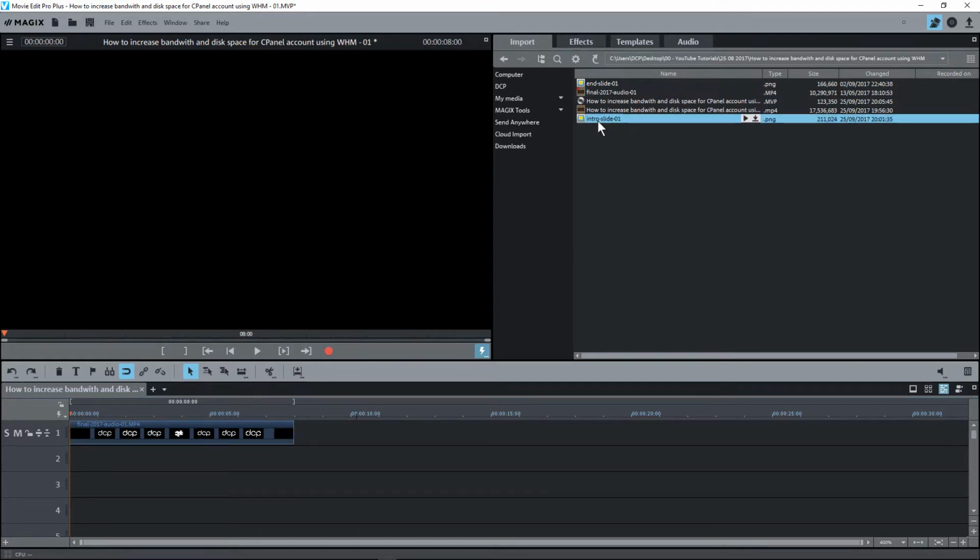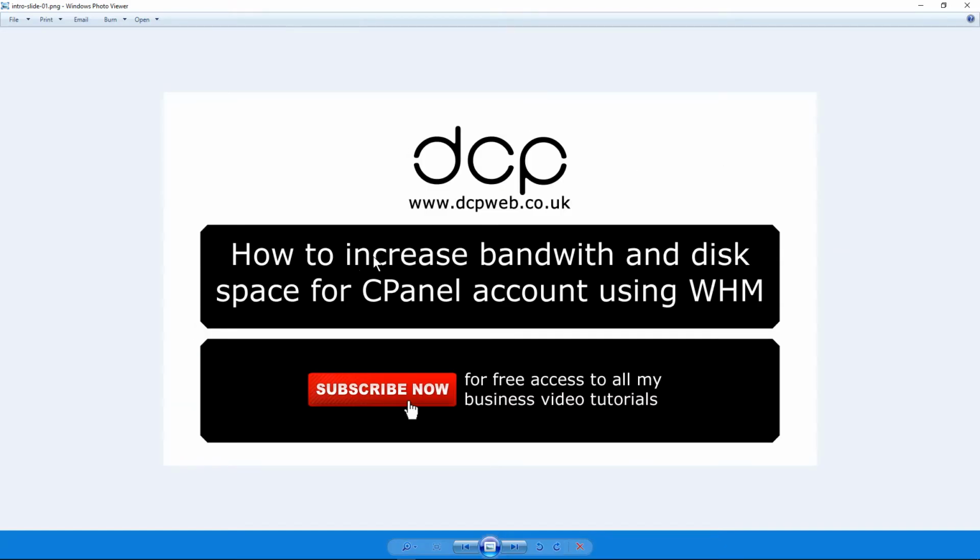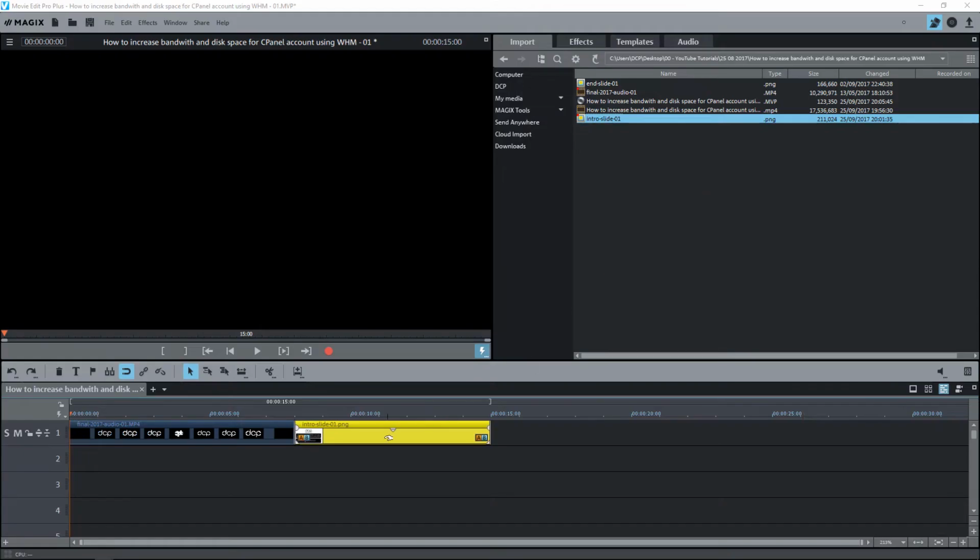The next thing I'll do is drag and drop this intro slide. So I'm going to drag and drop that into here. And if we look at this intro slide, it's pretty basic. I'm just going to open it here so you can see: how to increase bandwidth in disk space for a cPanel account using WHM. So always put the name of the tutorial here. I've got my logo, my website address, and asking people to subscribe if they want to subscribe. So that will be the intro.